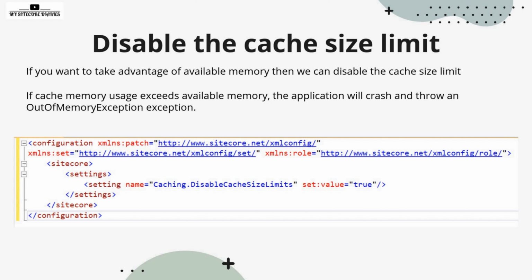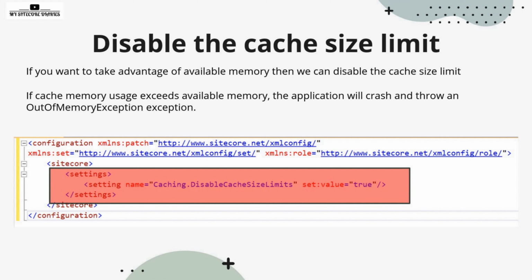How can we do that? Again, you have to set up a patch file, and it is also in the settings. In the settings, you have the parameter Caching.DisableCacheSizeLimit. You have to set it to true to disable the cache size limit. So this is how you can do it. We have to do it very carefully. I would not advise doing that, because we don't have control in that case, and it will crash anytime the memory gets exceeded.